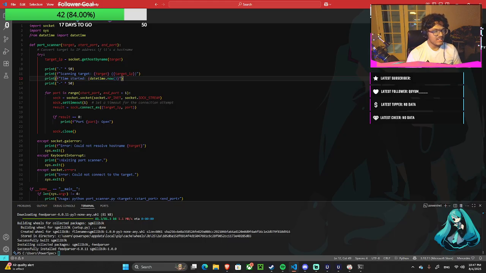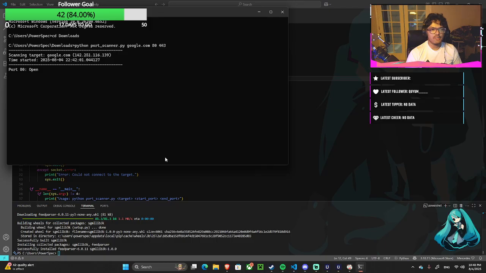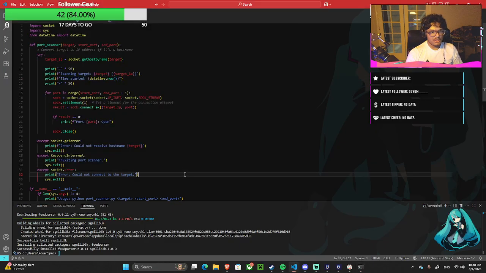Also, please always make sure that you have permission to scan the target system. Or if you're scanning something, make sure you're not doing it for malicious reasons. So I'm scanning Google, and we obviously know that port 80 and 443 are going to be open because it's a web server. I'm not going to do anything malicious with it. Please don't do anything malicious with it. That would be a pain, honestly. Nobody really likes that.